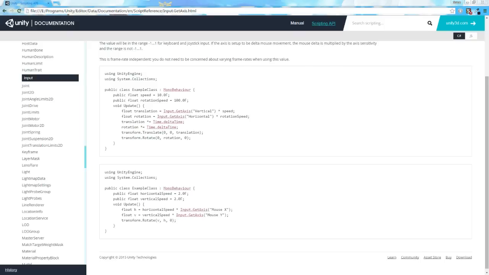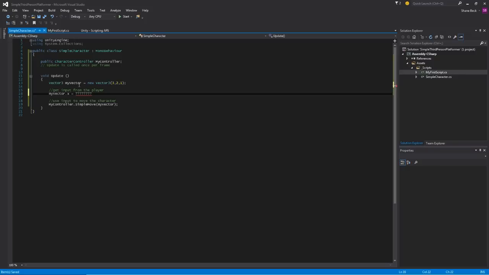So let's try that back in Visual Studio. So we'll do Input.GetAxis, and then, well, it had Horizontal there, and x corresponds to side to side, so Horizontal. Make sure we spelled it right.